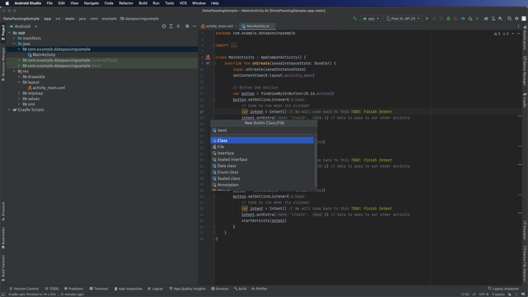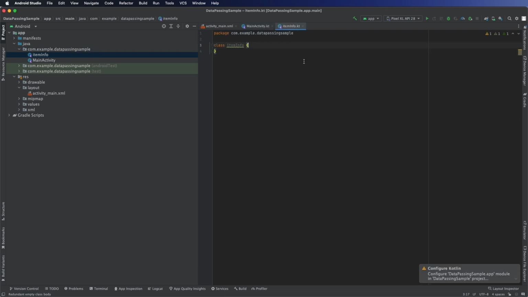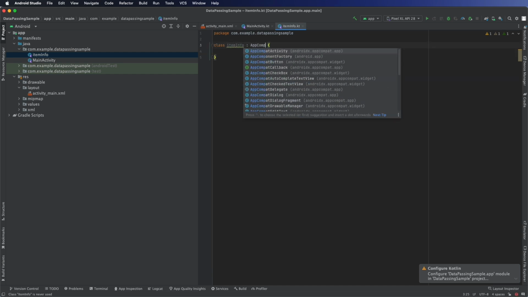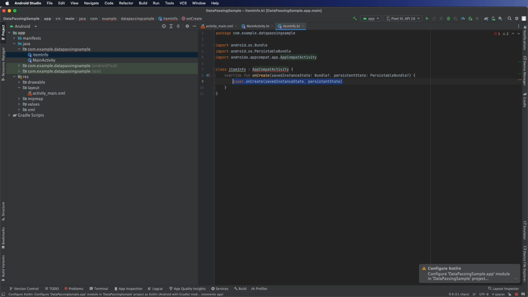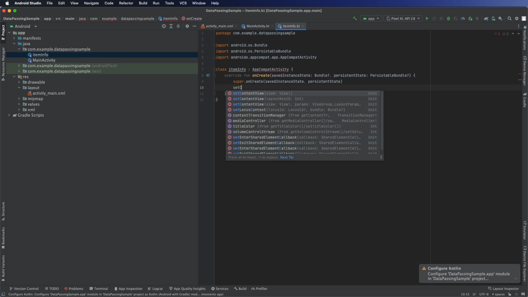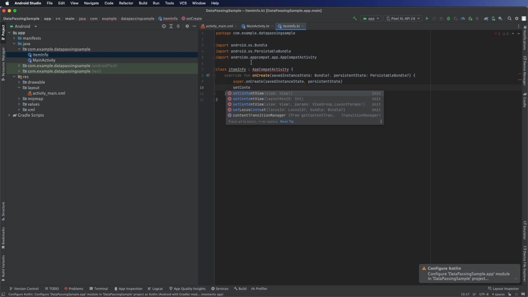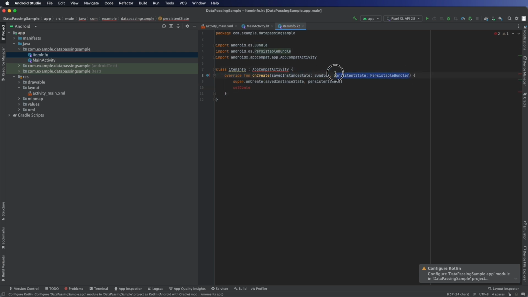We're going to create a new class, and I'm going to call it ItemInfo. This is a class that we're going to use to read the data and display it. But we need to allow it to inherit. We're going to create the onCreate. Now that's not the correct onCreate because we don't need a persistable bundle on this one, but we will fix it in a minute. So saved instance, we don't need the persistence.